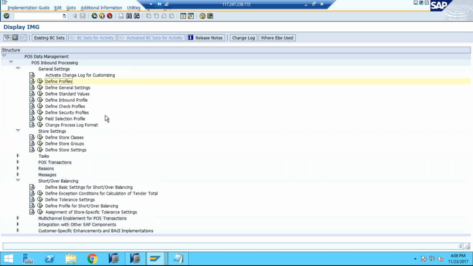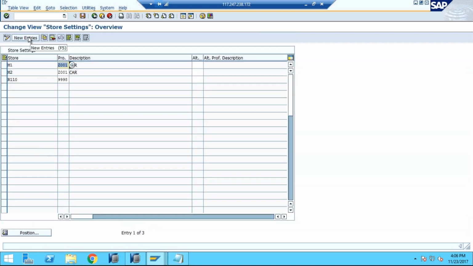Now, you can see store class and store group. Before going into that, you have to directly go to define store setting. Here you have to give your store name, and this name is the same as in your ECC system and POS system. These are the same. You can give any name for a store; whatever I'm giving here, I'm taking STR1 and STR2. But before that, you have to assign that store to your profile.